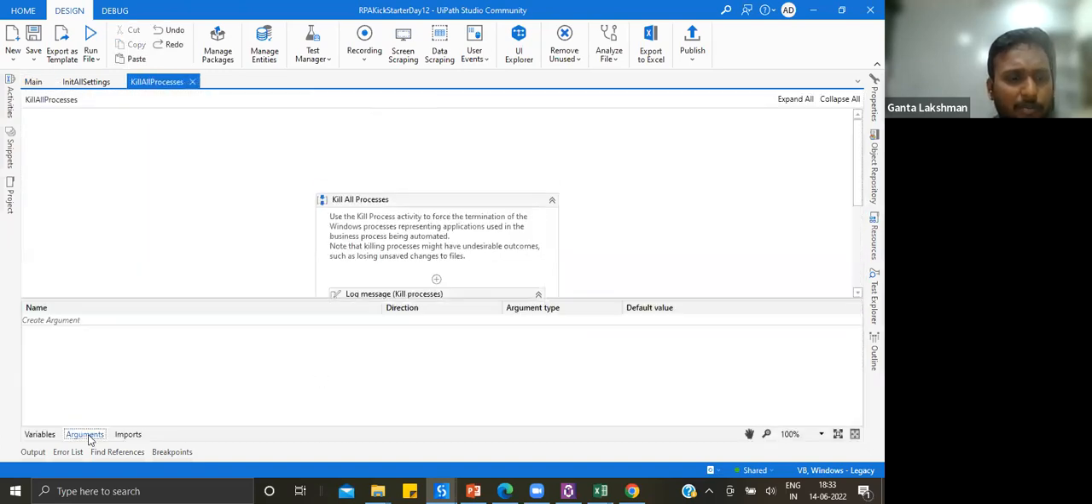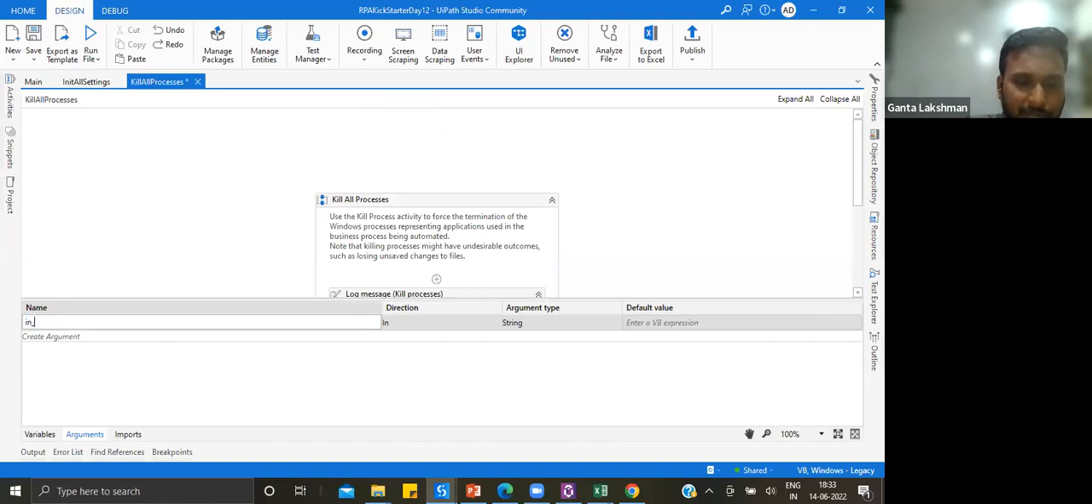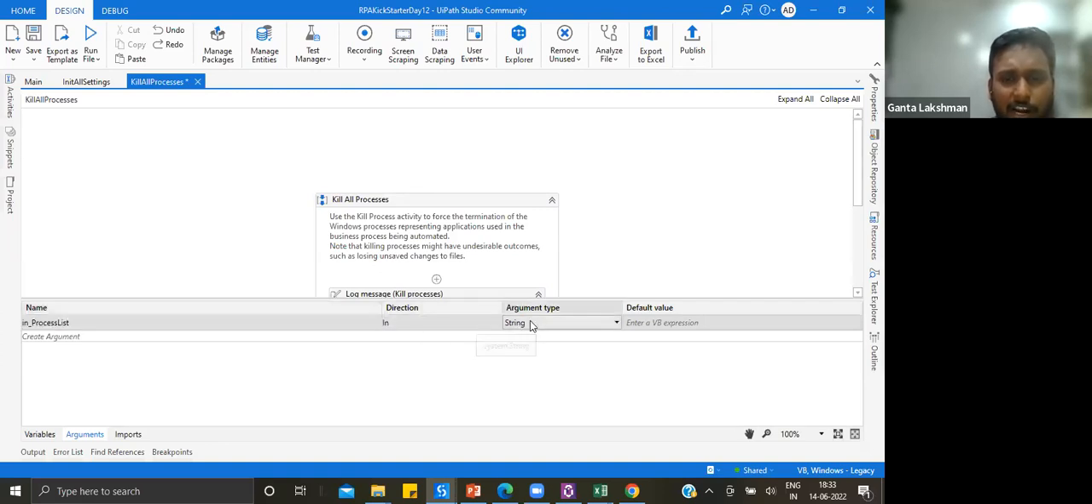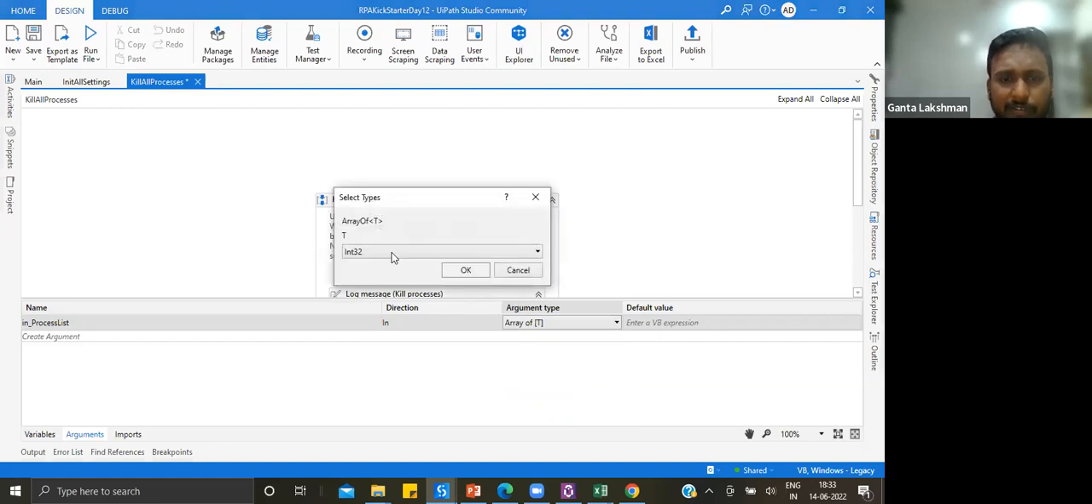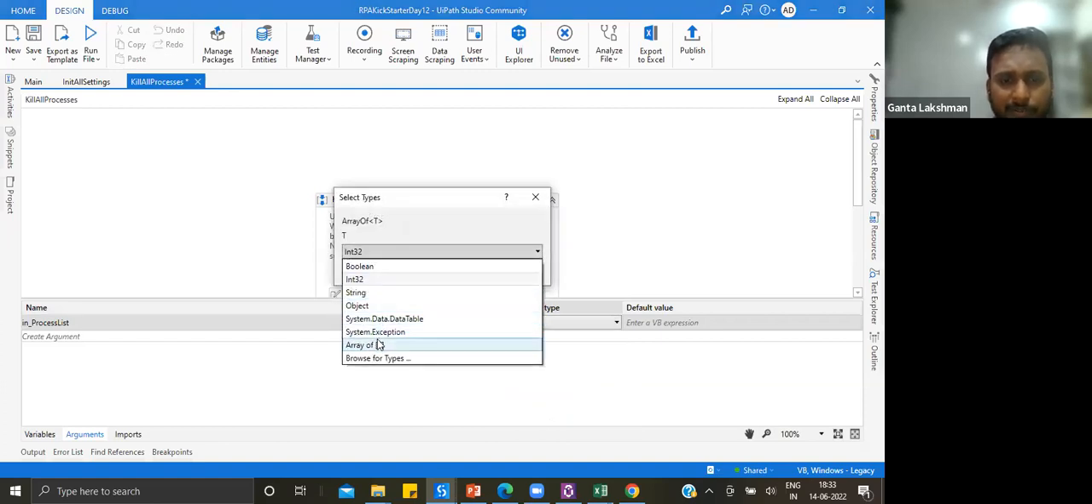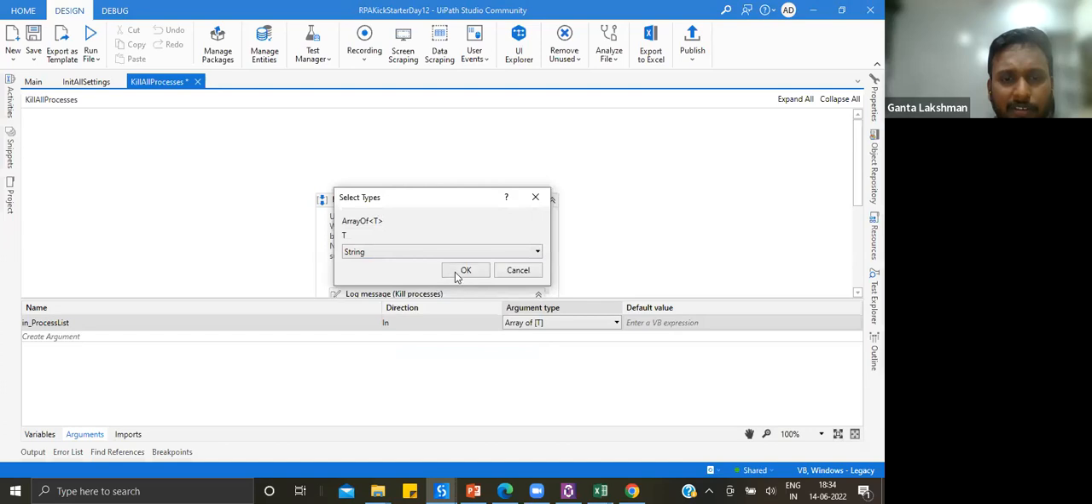I will create one argument with array of string, named in underscore process list, and the direction will be in, and the argument type I am defining as array of string here.